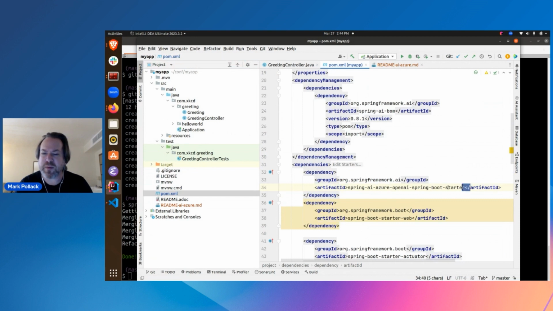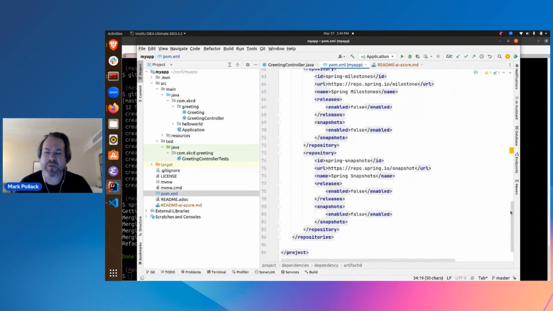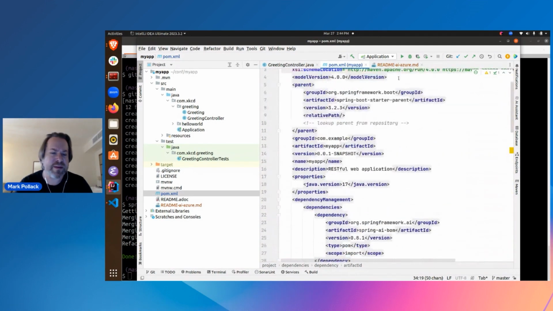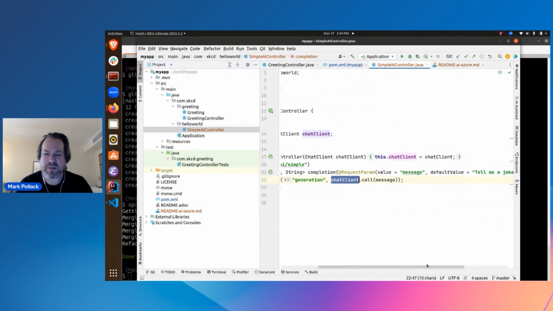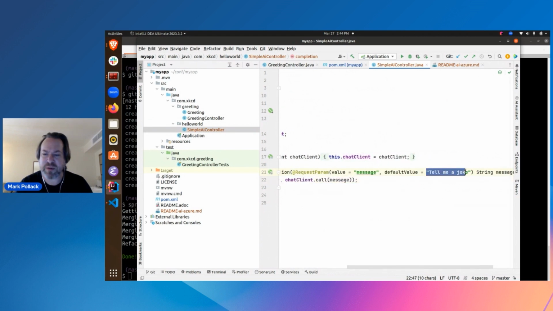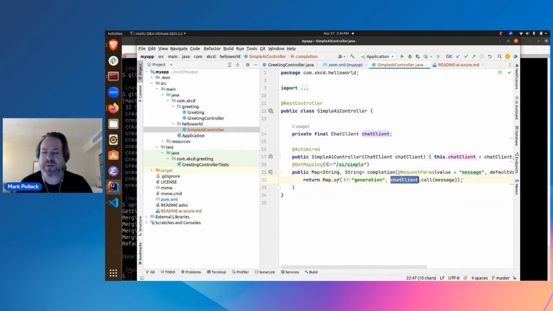And here's the Spring Boot starter that was added. Normally nicer to see in the diff. And add the milestone repo. And here is the Hello World application. It's asking, tell me a joke. And then it's moving to the chat client, which you get through auto configuration in Spring, and just calling it and returning back information.